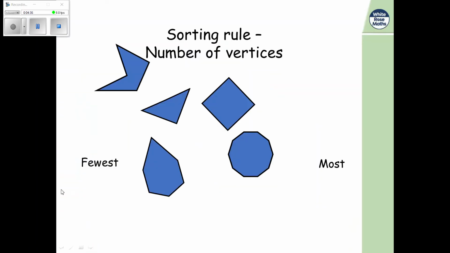So now we're sorting from number of vertices, from fewest to most. So vertices. Count them very carefully and go from fewest to most. So have a little think at home and order them. So, let's have a little look.